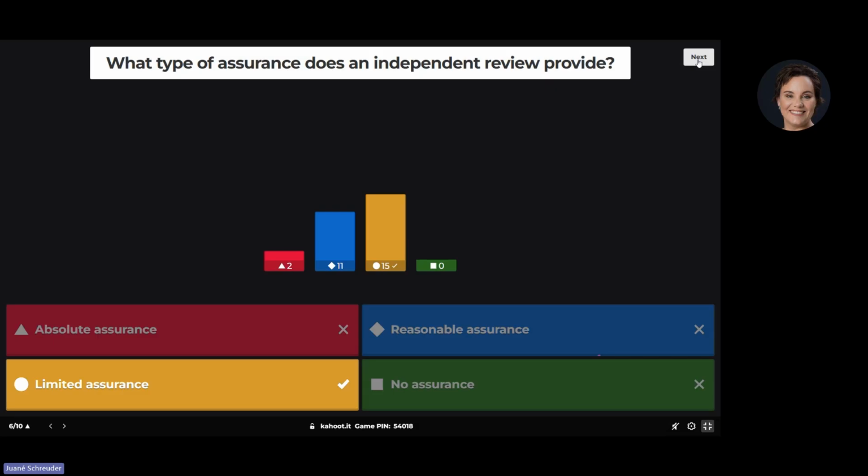Reasonable assurance is the audit. So audit is never absolute, but it's reasonable. It's like a positive one, whereas limited assurance is a negative one. So the answer is limited assurance, absolutely. But well done to the 15 of you that got that right.